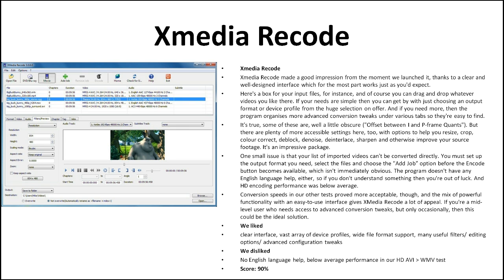And if you need more, then the program organizes more advanced conversion tweaks under various tabs so they're easy to find. It's true, some of these are, well, a little obscure, offset between I and P frame quants. But there are plenty of more accessible settings here, too, with options to help you resize, crop, color correct, deblock, denoise, deinterlace, sharpen and otherwise improve your source footage.